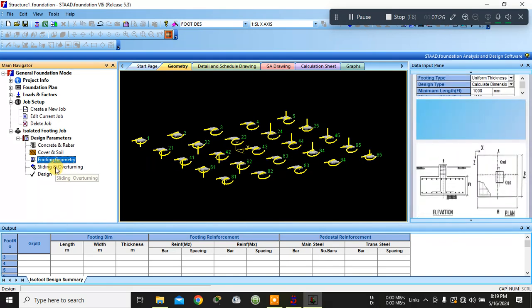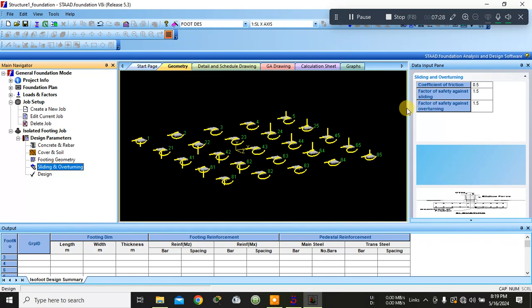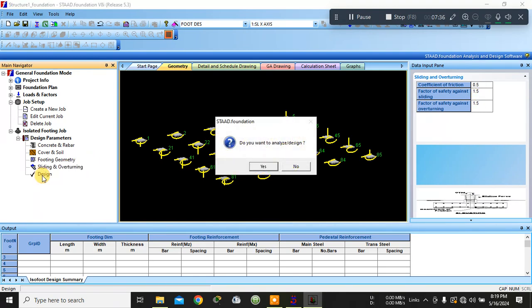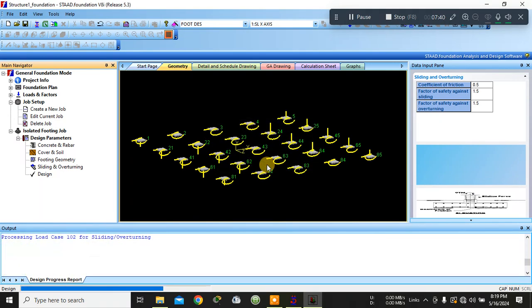After that, go to the sliding and overturning. Here these are the various coefficient factor of safety for sliding and overturning. After that, simply click on design. Then do you want to analyze and design? You click on yes.